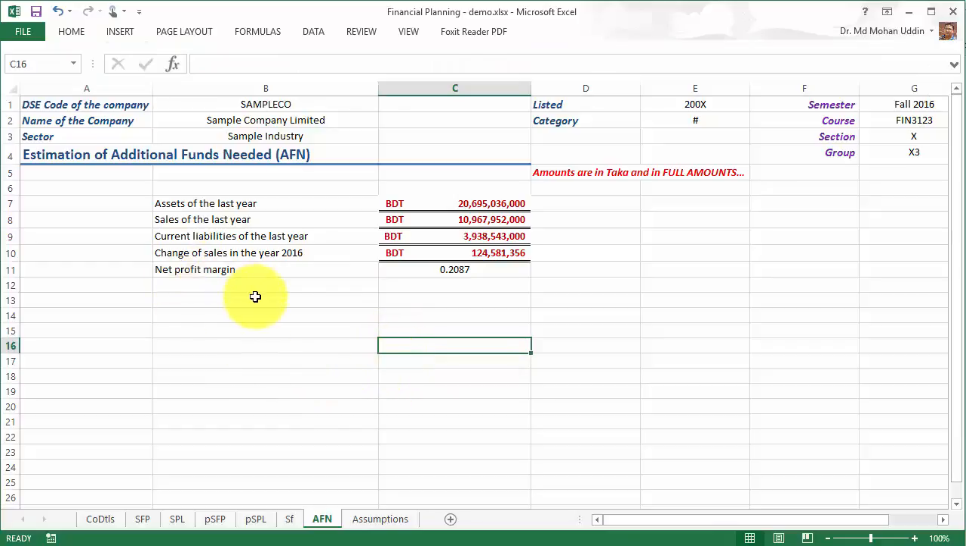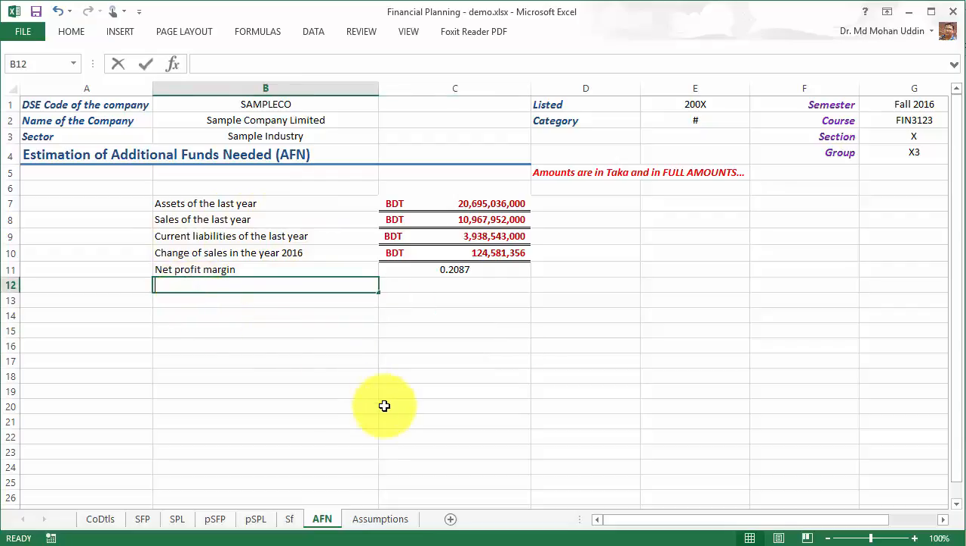Now what we need, the sales of the next year. We also need the sales of the, actually it should be forecasted sales, right?